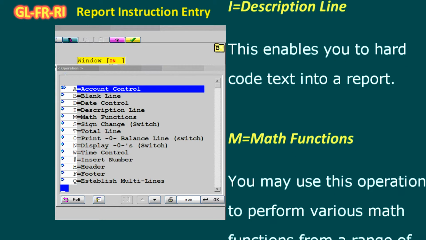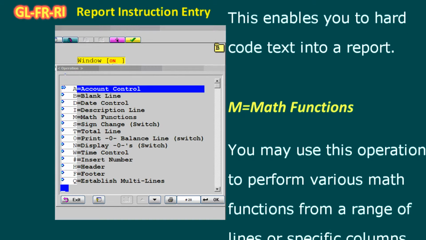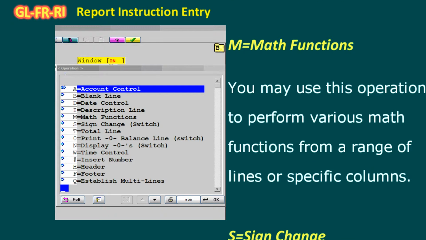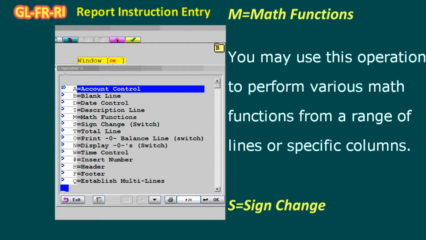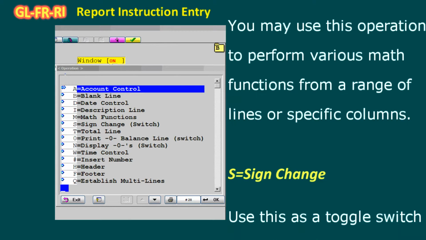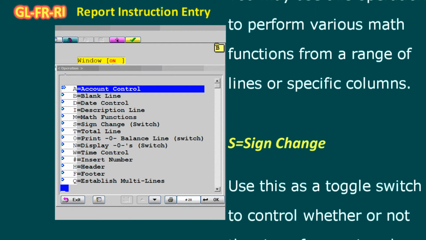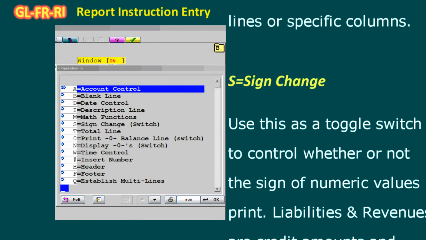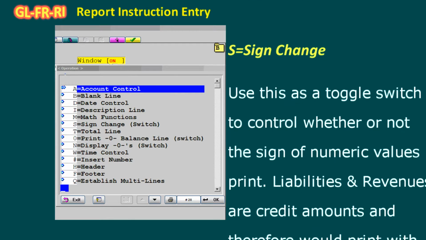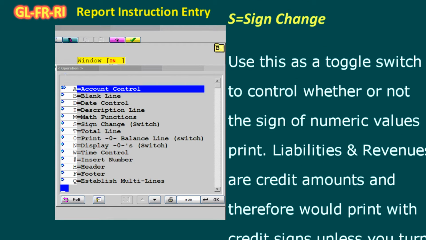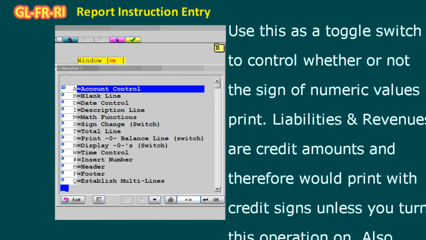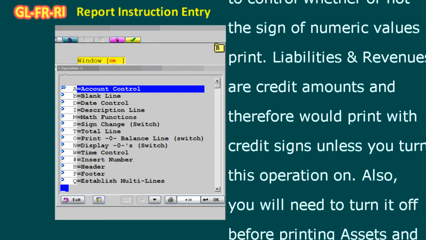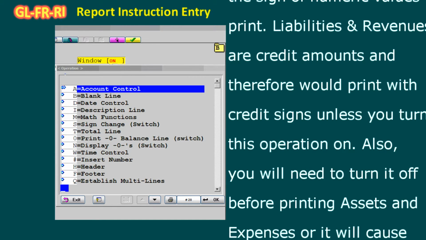M. Math functions operation. You may use this operation to perform various math functions from a range of lines or specific columns. S. Sign changes operation. Use this as a toggle switch to control whether or not the sign of numeric values print. Liability and revenues are credit amounts and therefore would print with credit sign unless you turn this operation on.